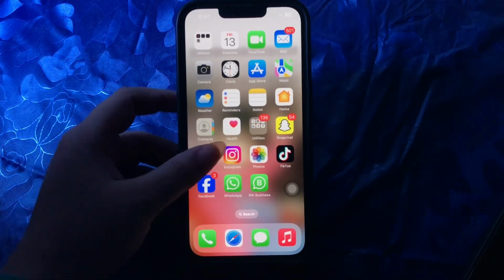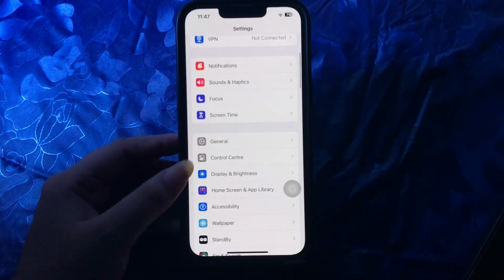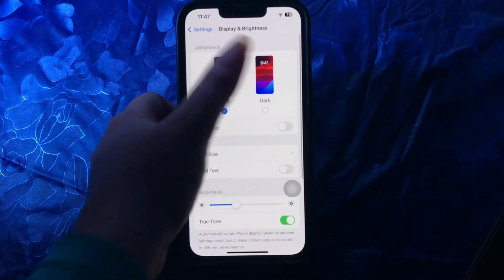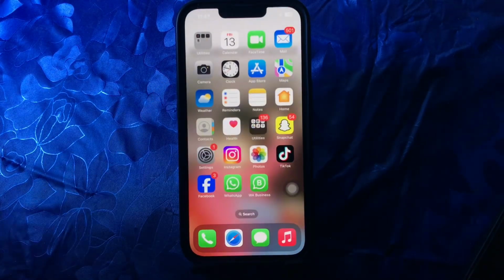And the next step is use dark mode. For this, go to settings. Next, scroll down and go to display and brightness option. Then choose dark mode from here. And you are done. I hope this video will help you to fix iPhone battery drain too fast.